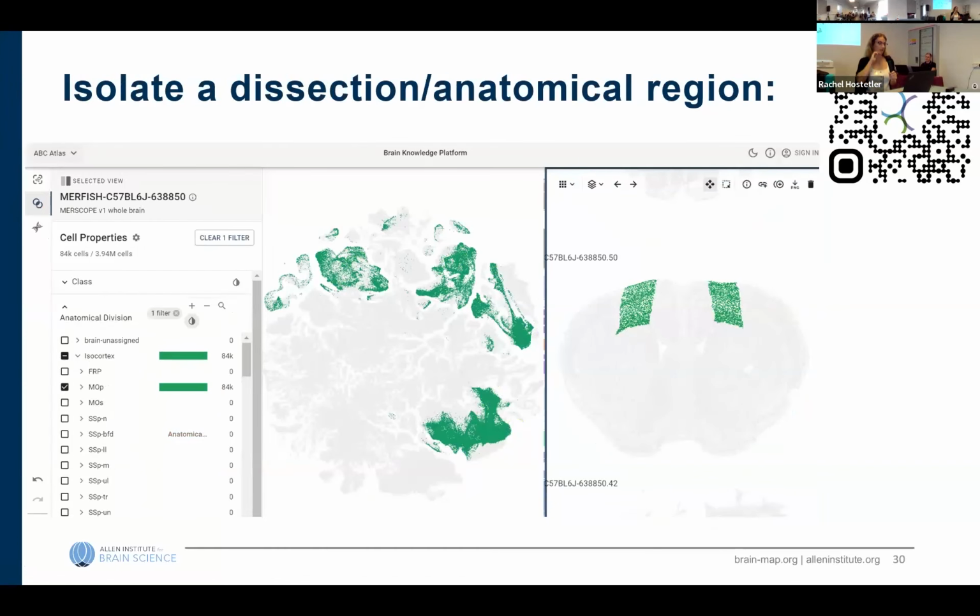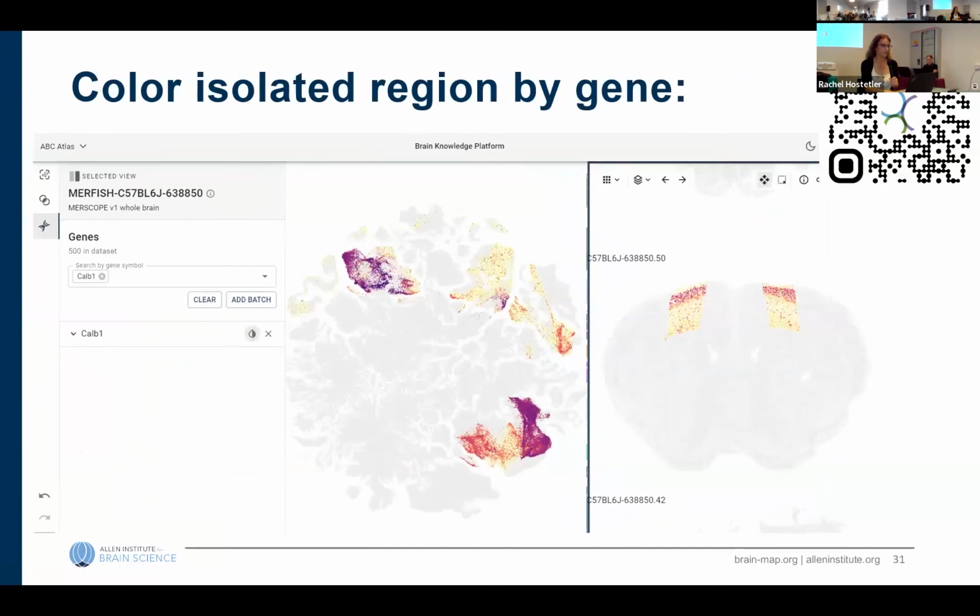You can also isolate different areas. So if you just care about primary motor cortex, you don't care about other regions, you can click on this little box here, check box it, and just isolate cells from that anatomical area. And then once you have that isolated area, you can also color code your genes by looking at, I only care about calpain in primary cortex.